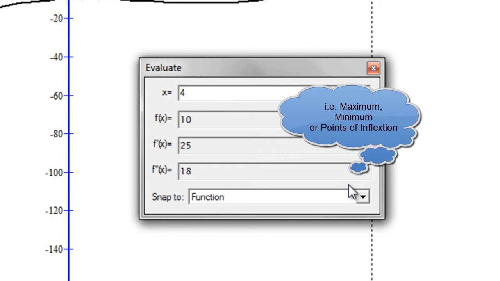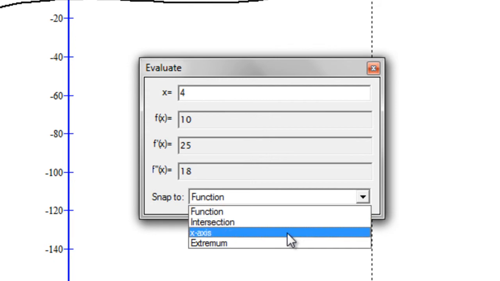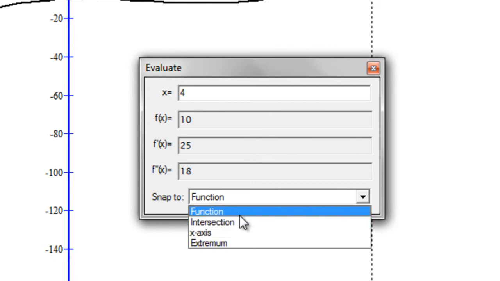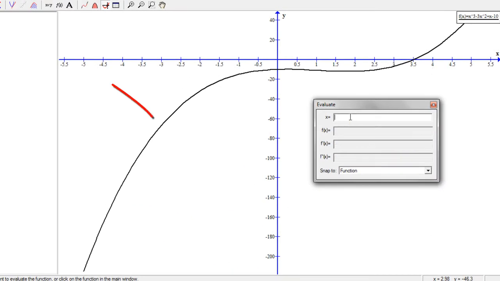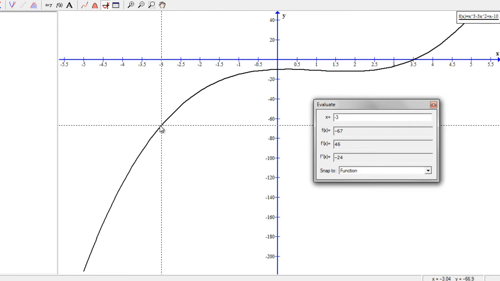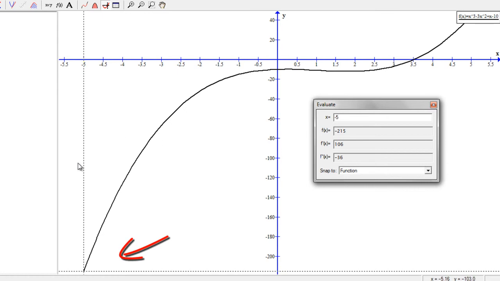And finally, let's move on to the snap to slot. In this drop-down menu, one can find 4 types of evaluation tools. The first evaluation tool, function, represents the graph in itself at any point. Intersection refers to points of intersection between two graphs. This would be in the case of having two graphs, obviously, which we don't have in the current example.